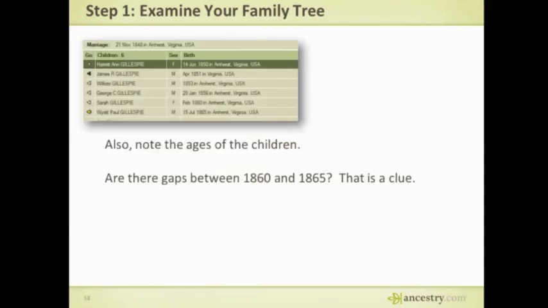Also look at his children. Is there a gap between 1860 and 1865 or somewhere in there? If he wasn't around, chances are good that he may have been in the war, and that's why there were no children in that break.